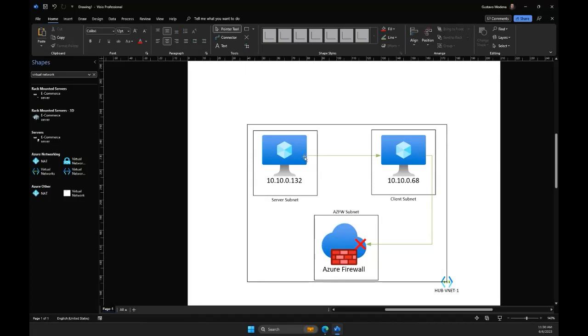Because the first packet from the 132 to the 68 goes directly to the VM, but then the returning traffic, the SYN-ACK packet, instead of going directly back to the 132, is going through the firewall, causing the asymmetric routing. And the firewall is pretty much dropping it because it doesn't know the state of this traffic.